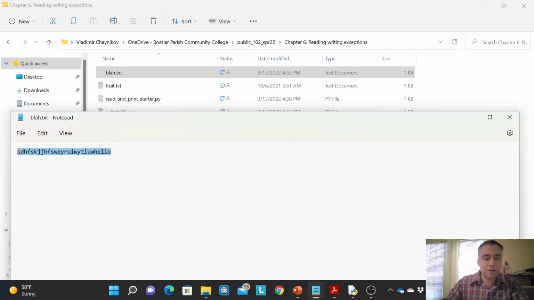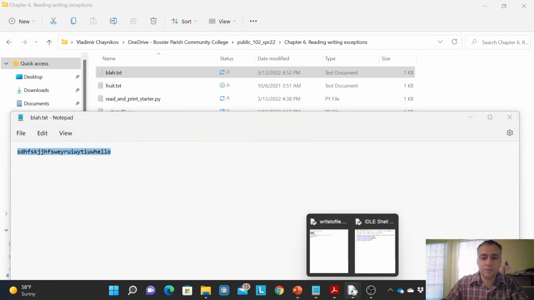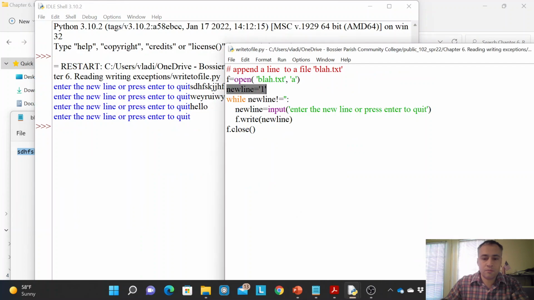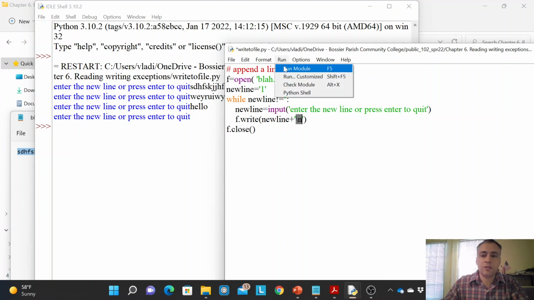So supposedly I want every line to be printed separately. How can I make that happen? A quick modification. I do plus and in quotes escape character new line. So to every line I add a new line symbol. Plus means concatenate when we are talking about strings, and we know that new line is a string because it's the result of an input function, and this is also a string. So we're concatenating two strings.